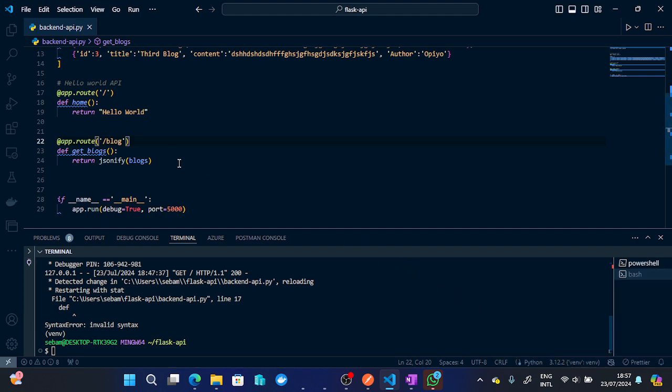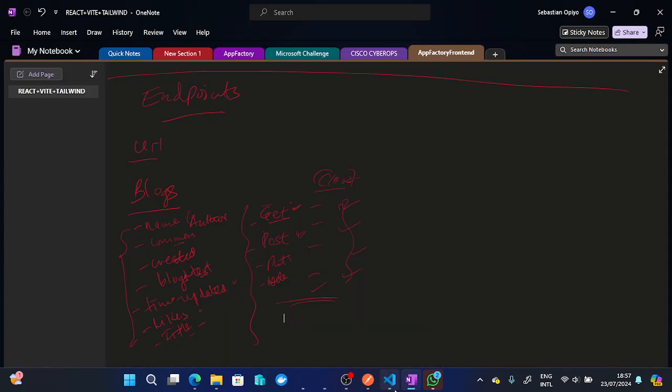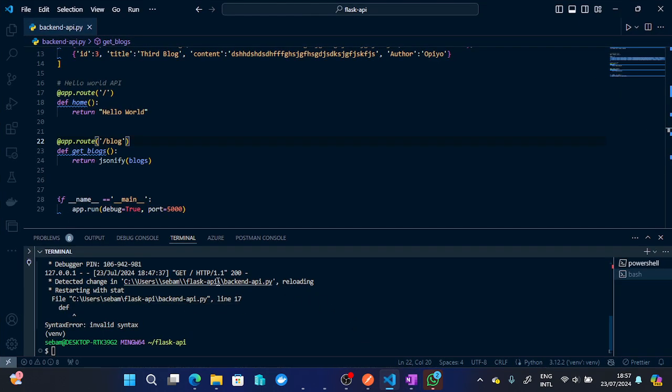Yeah, so if I go to Postman and I pass in our URL /blogs, I should be able to get these blogs. So that is one thing. So can we test this?